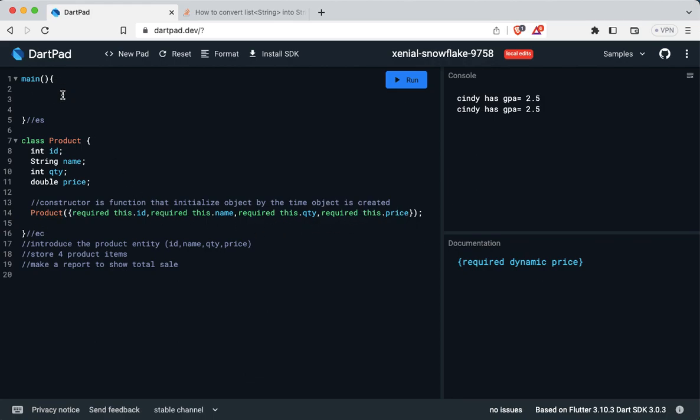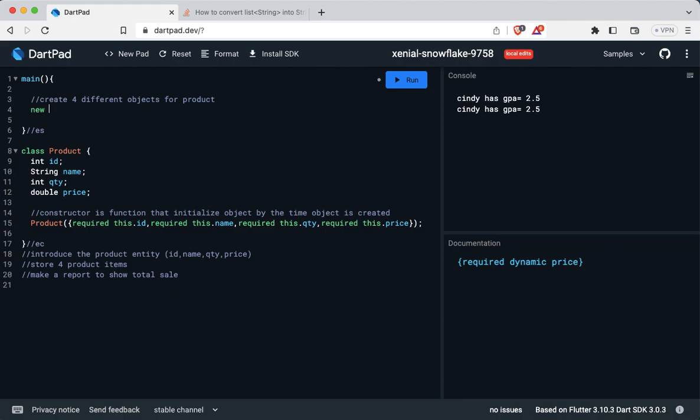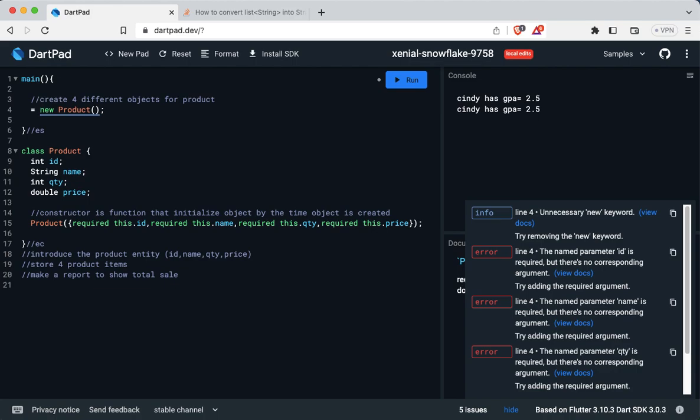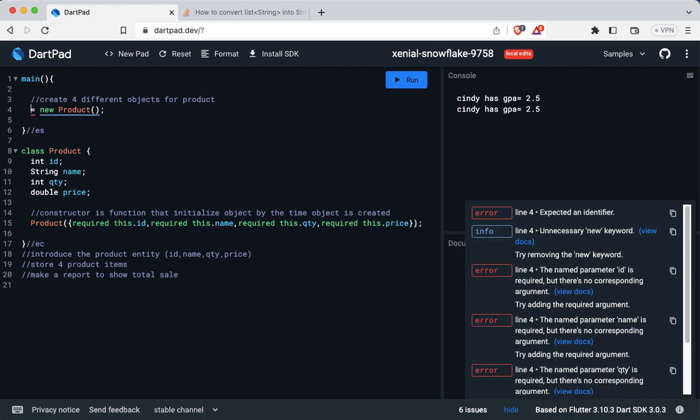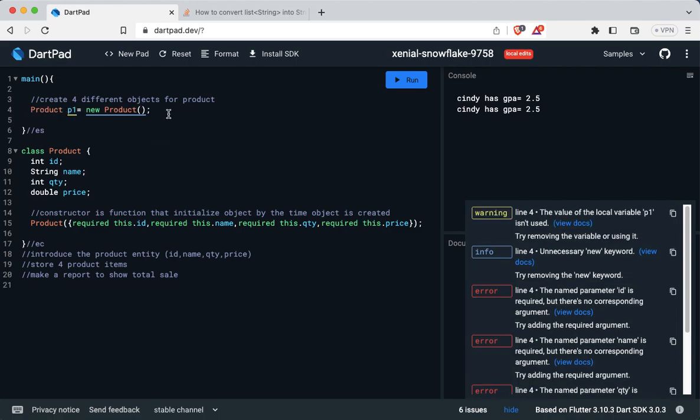Now we can go here and create 4 different objects for products. We start up with the new product, and each product has to have a reference, which we call an object reference. We call it P1 for product, like this. Then I can just reference the ID. I'm going to put 1, the name is going to be P1, the price is going to be equal to 100, and let's have QTY equal to 1, for example.